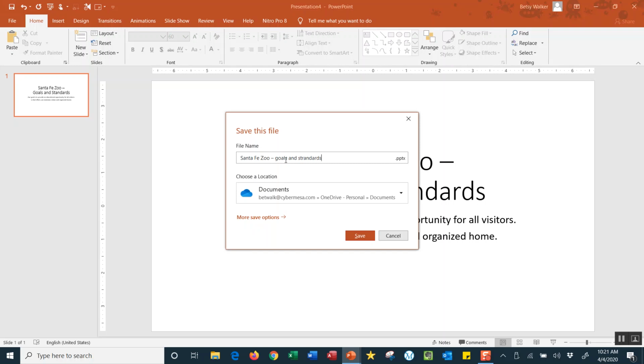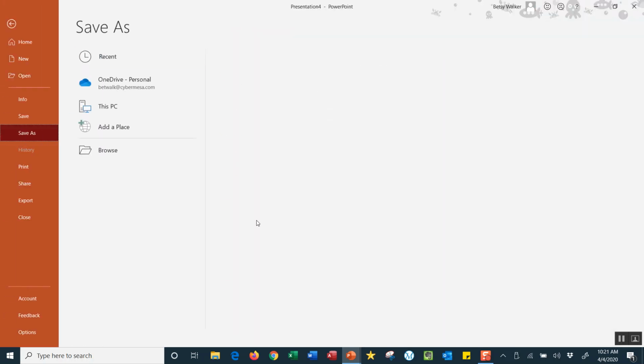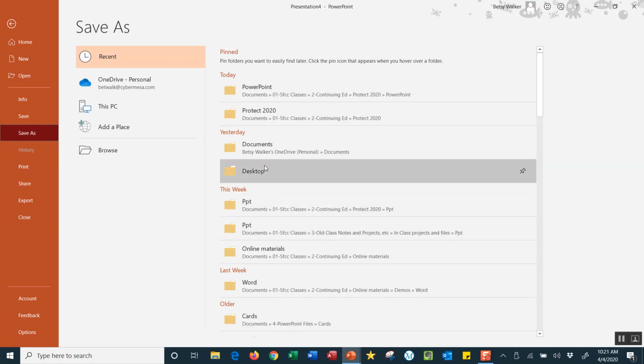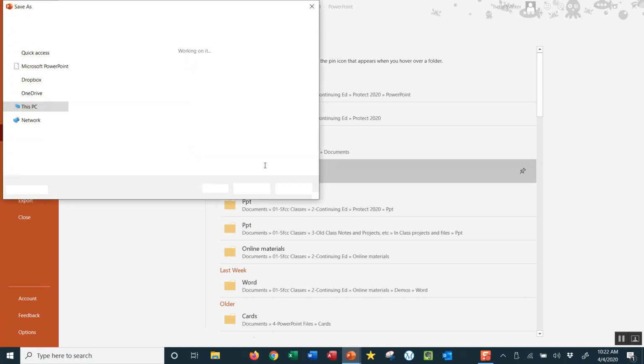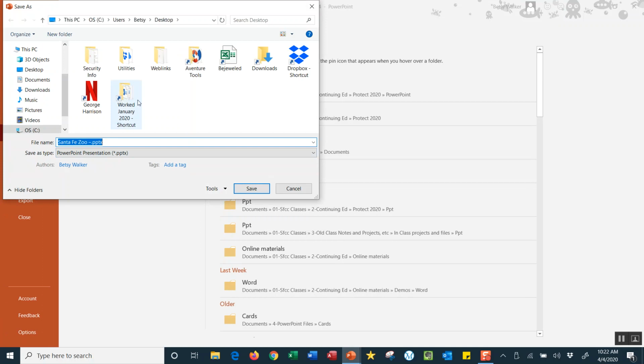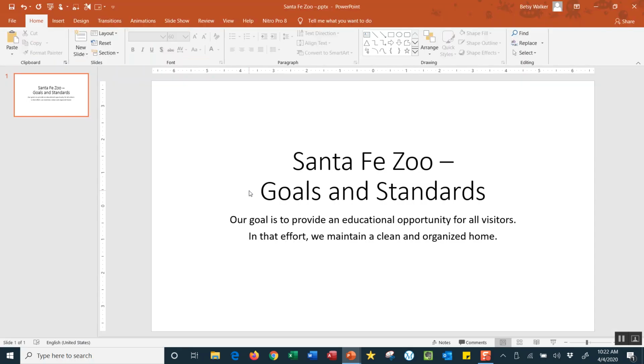I just have Santa Fe Zoo, that might not be enough for me to delineate exactly what that file has in it. Let's just put this onto my desktop. So I will save this to my desktop. There's the file name, there's my desktop, and I'll click Save. So now my file is saved, and I don't have to redo this work, and I can move on from here.